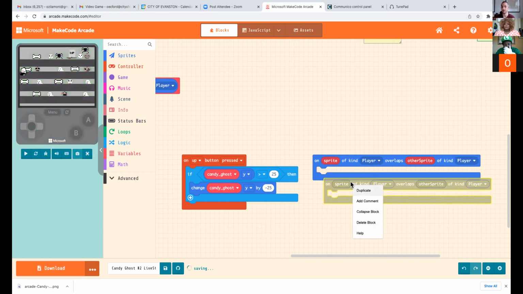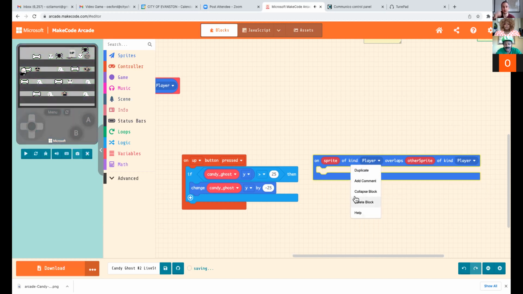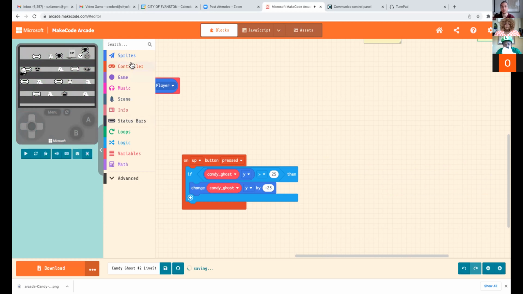So what we want is, under controller, use that A button pressed, because when we press that A button, we want candy corn to come out. So sorcery, like our ghost is going to summon candy corn and then fire them out. Okay. Sorry, when I saw candy bar, for some reason, I thought it was the status bar.